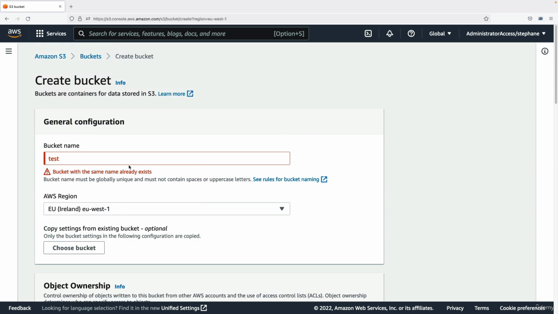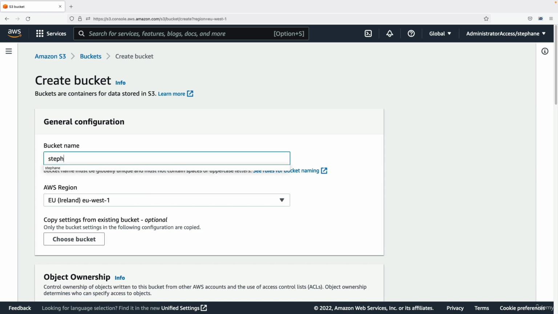So even though in my account I've never created a bucket named test, someone in someone's account has created a bucket named test and it's already taken. And so therefore I cannot name my bucket like this. So instead, I will name this Stéphane Demo S3, something like this. And perfect, this bucket name should not have been taken before. We'll have a look at it when I create this bucket, but it should be unique.